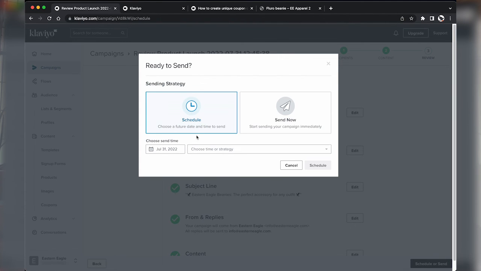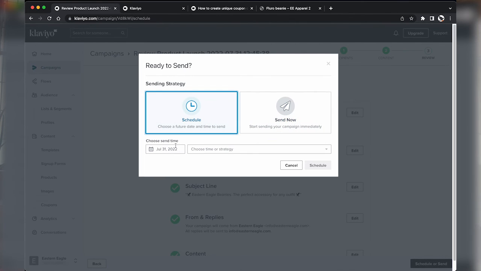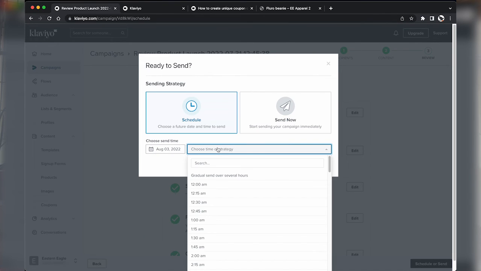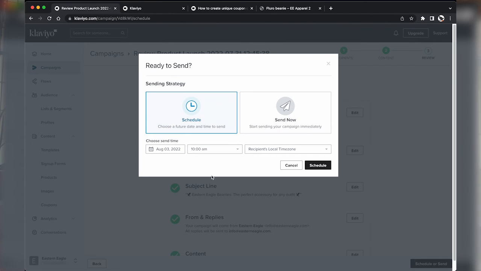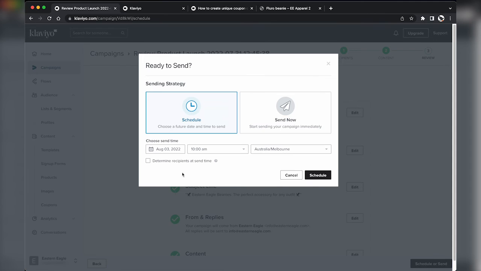And if you schedule, you can send now if you like. It always makes me nervous. I prefer to schedule ahead of time. What I recommend is that you schedule, choose a specific time, and send based on a specific time zone. And then determine recipients at send time.